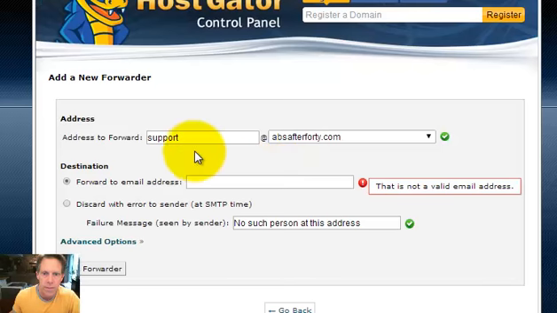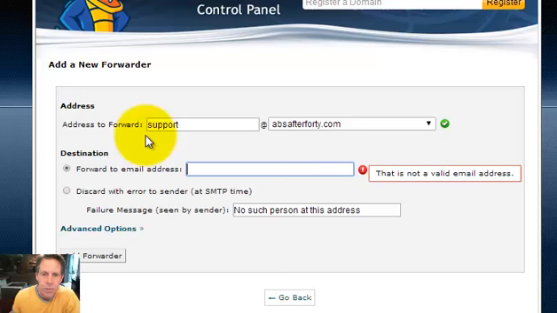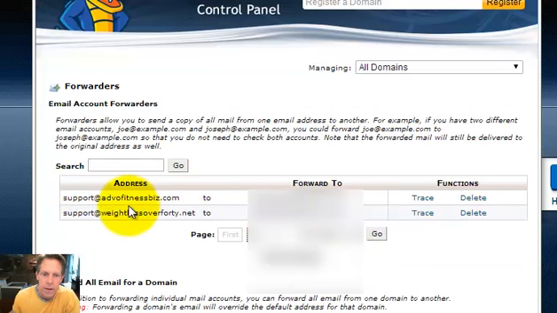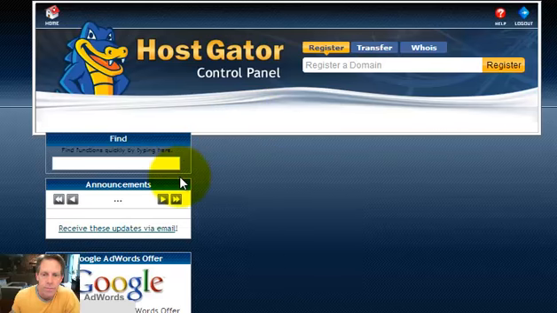Okay, it's not a valid email address, because I didn't fill that in. So you have to make sure you put a good email address in there. I'm not going to do that because I just don't feel like it. But you put in the address you want and add forwarder, and then it'll forward all that mail. Then it'll show up here as whatever email address you made up, and wherever you're having it forwarded to.